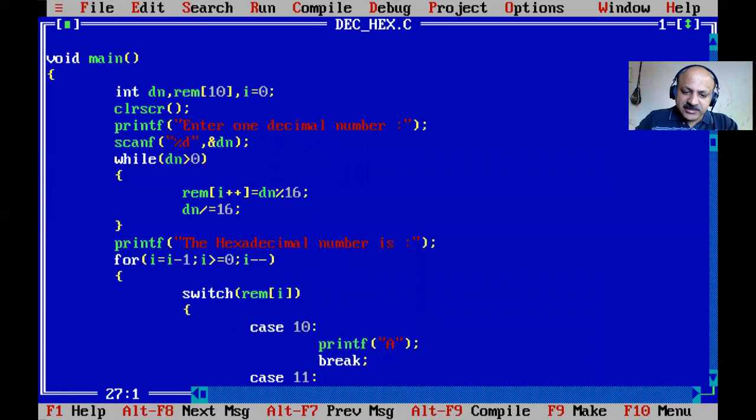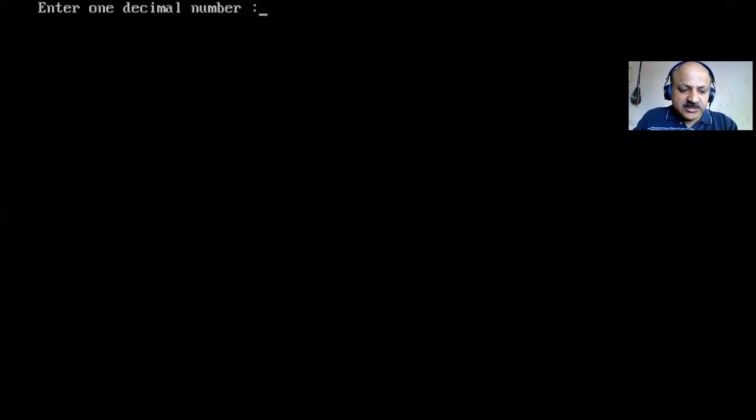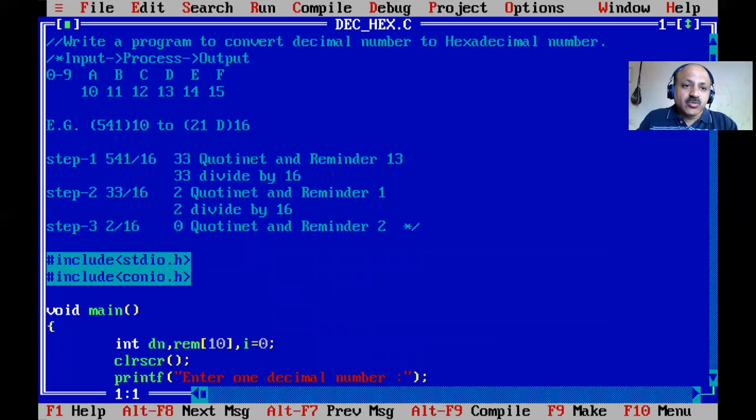I compile, yes, and take a new number. So we can say like 127. So that is 7F. Yes, so that is perfect. So any number you can check to your requirement. Like we can take 169. Yes, so that is a capital A and 9. So that is perfect. So yes, you can now check any decimal number converted to the equivalent hexadecimal number. So that is the best logic we have to provide here.